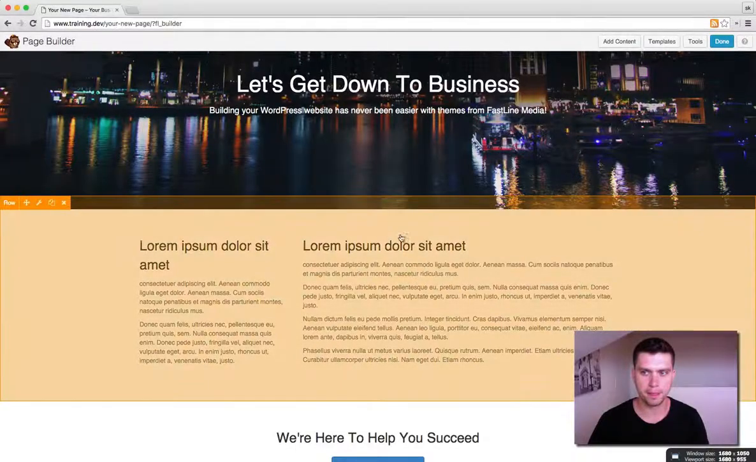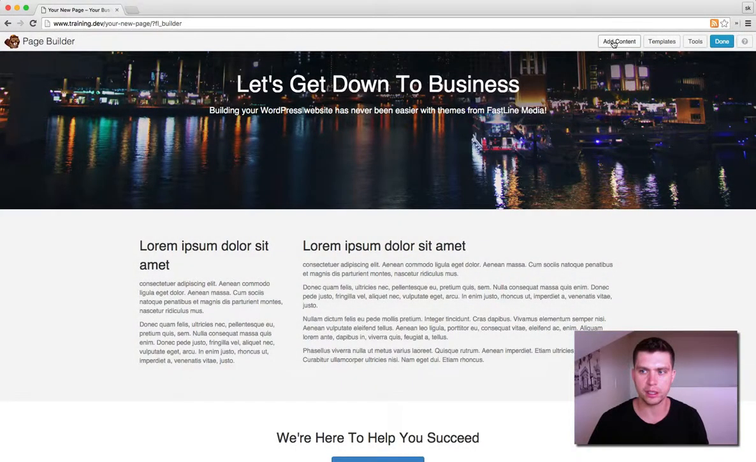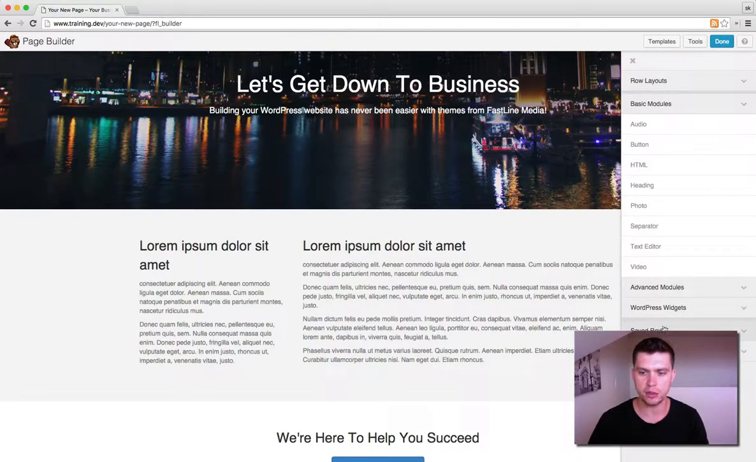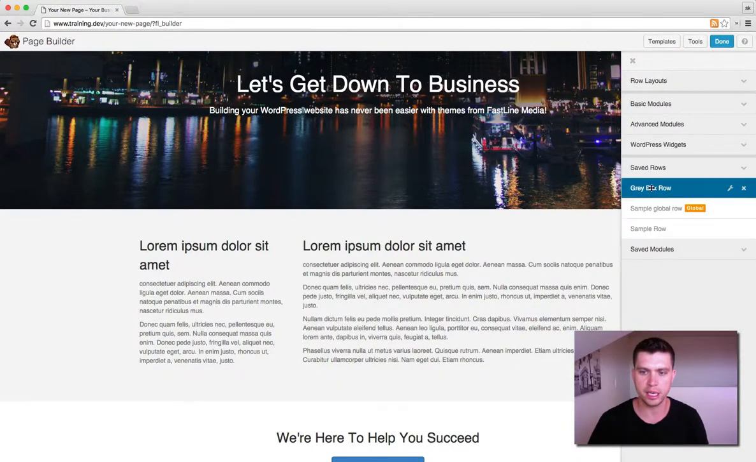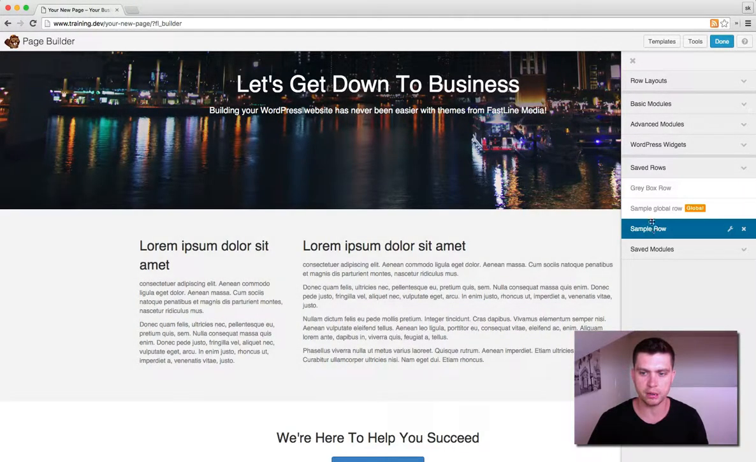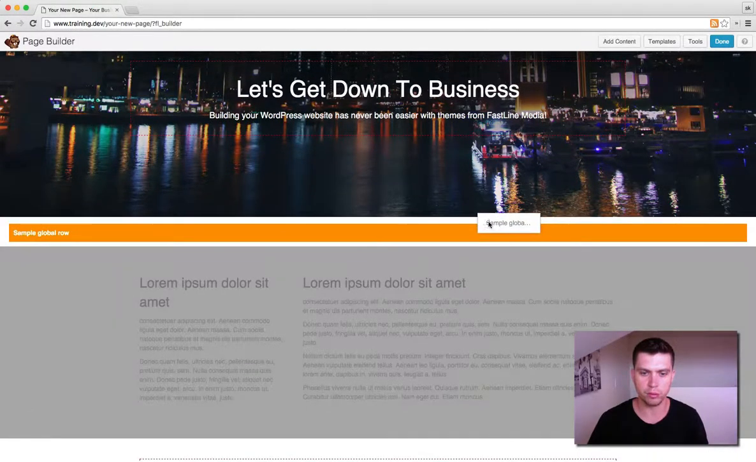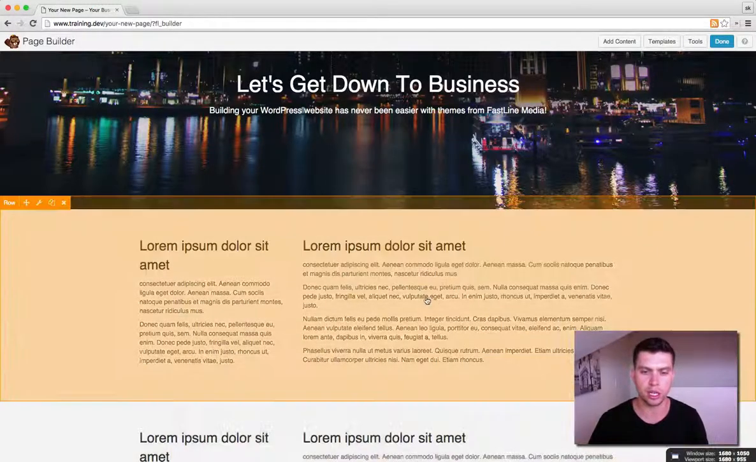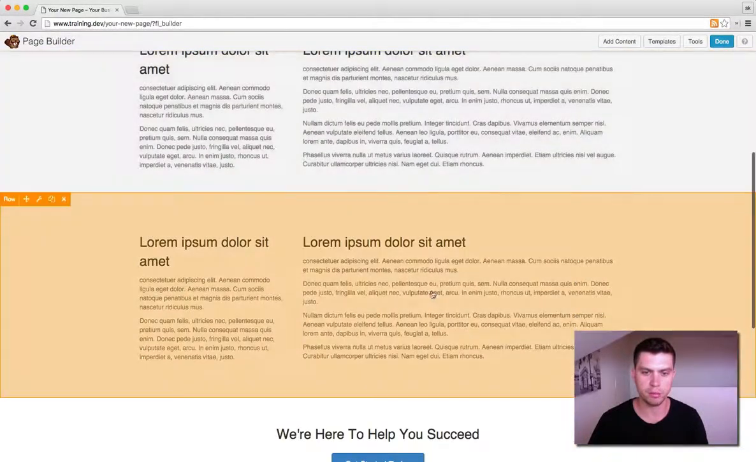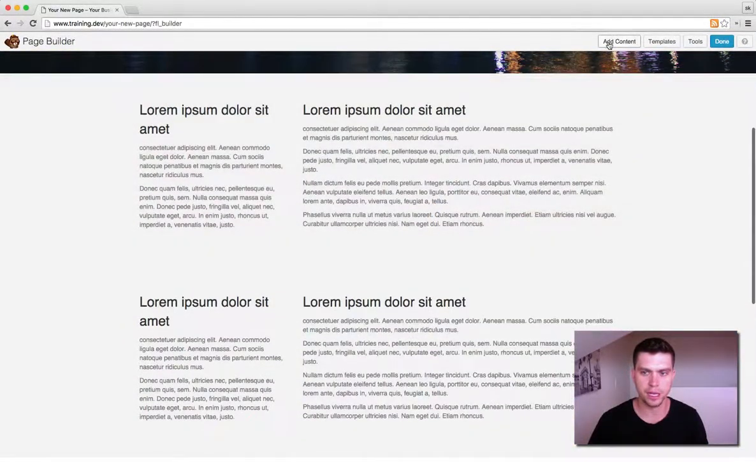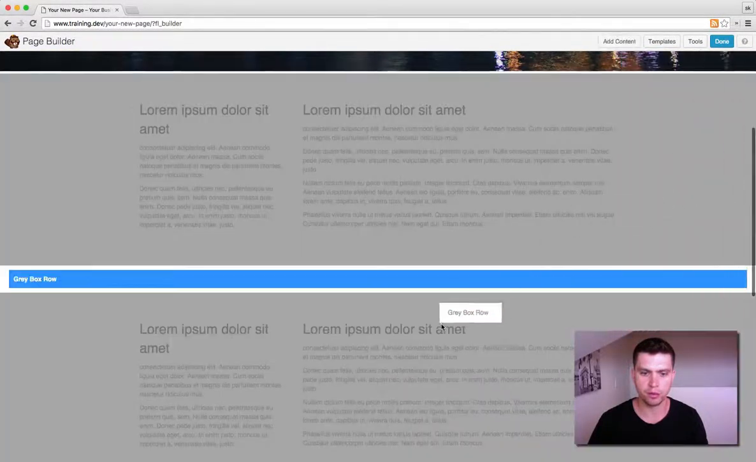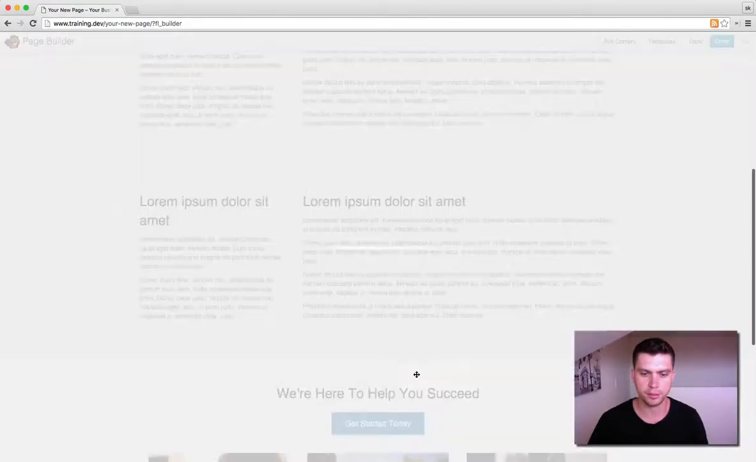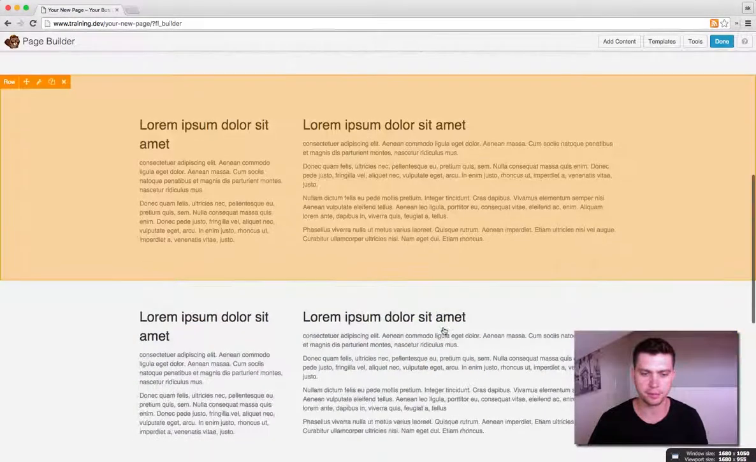Okay, so now I'm going to go into add content and into saved rows, and you can see here I've got the grey box row, the sample global row, and an existing sample row already. So I'm just going to grab this sample global row and put that at the top. You can see how it's an orange color, so that means it's global. So these are both global rows now, and then I'm just going to drop in the grey box row as well, so you can see these all together.